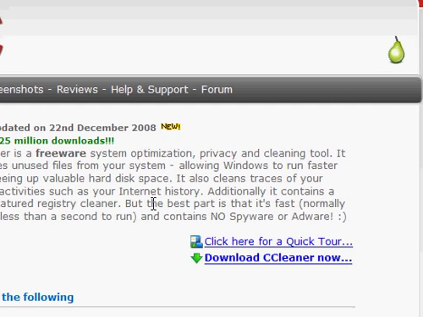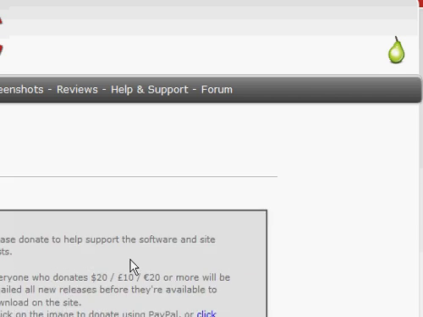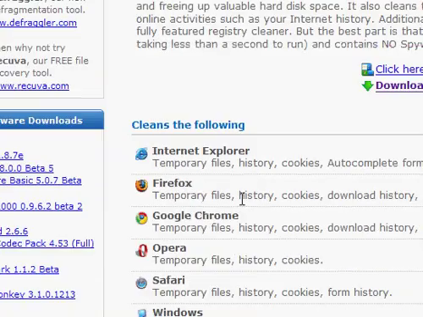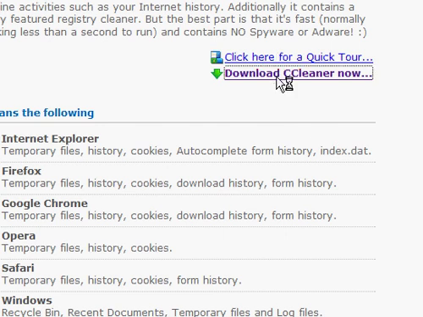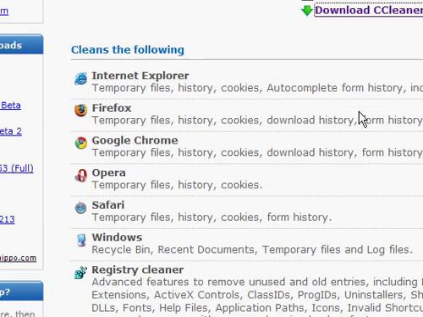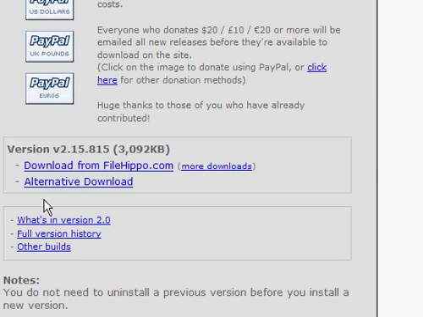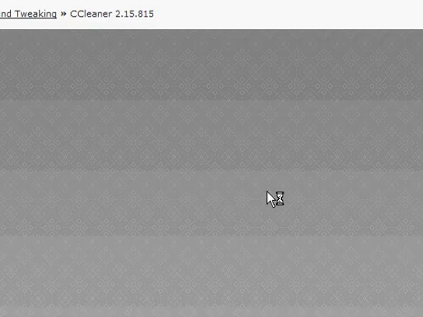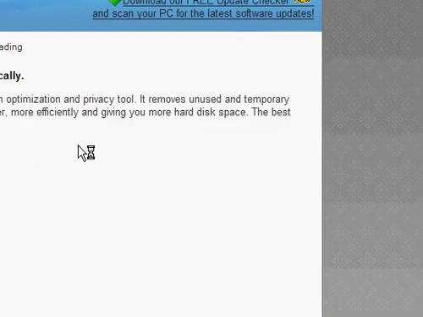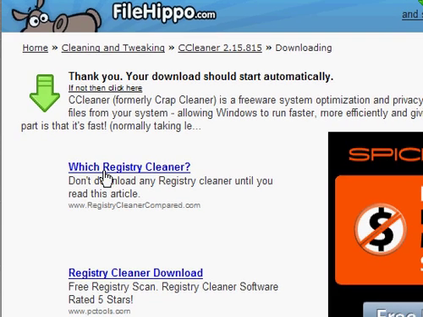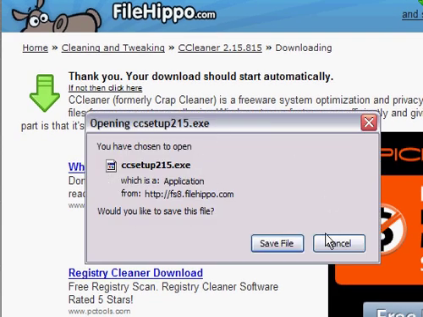Ccleaner.com, and download this Ccleaner setup and install it. You just want to click download Ccleaner now, and just download that. And come right here, come down here and you want to click download from FileHippo, and come over here and click download the latest version. It'll come up like this, and you want to save that and install it.